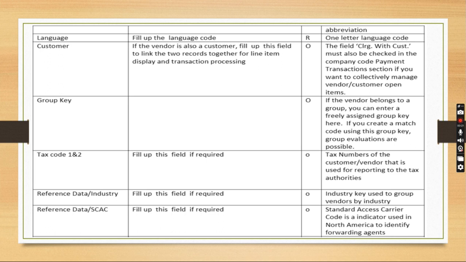This is optional. The field clear with customer must also be checked in the company code payment transaction section if you want to collectively manage vendor customer open items.